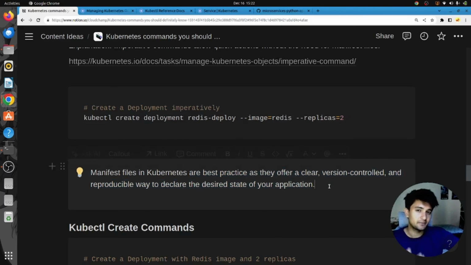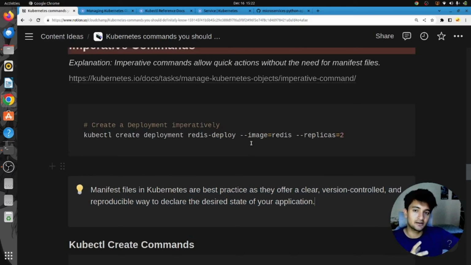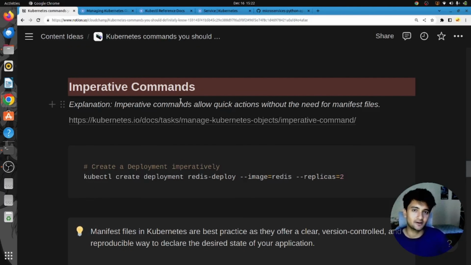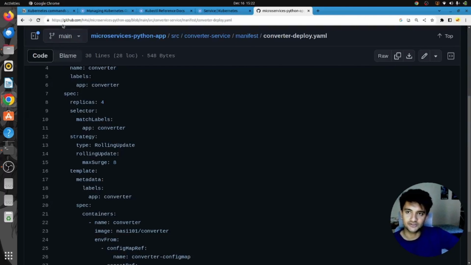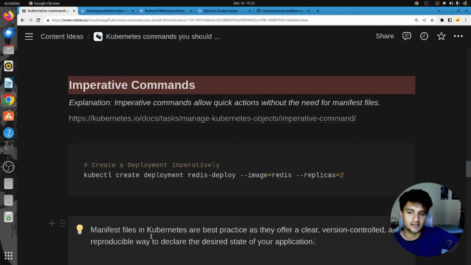So it's recommended to have manifest files rather than using imperative commands, because you don't have a record of what you are applying and you cannot also version control. Whereas if you have manifest files, you can save them on GitHub or GitLab, and you can also change them and have them version controlled. So it's always recommended to have manifest files.